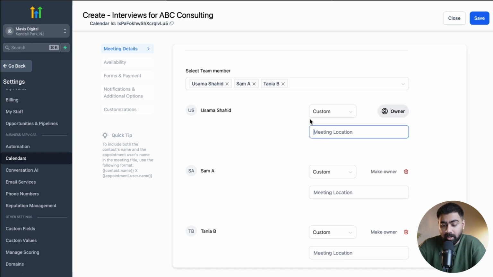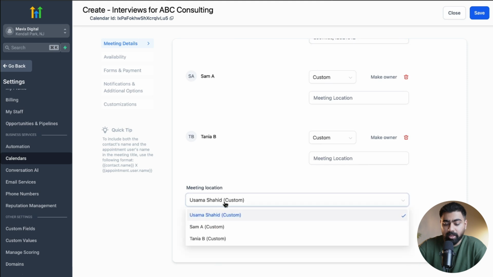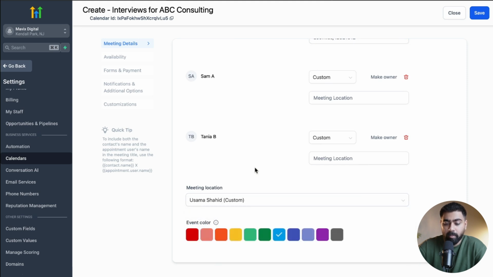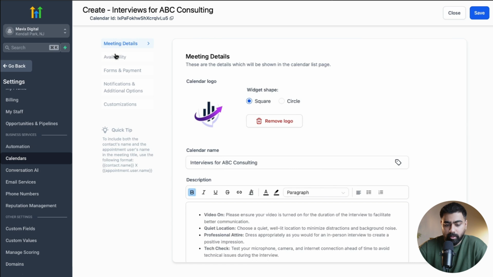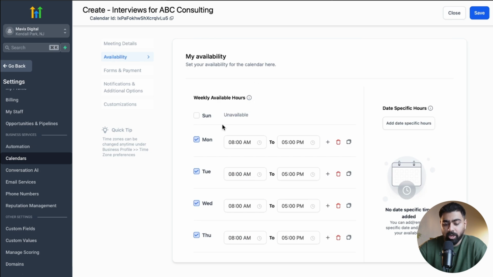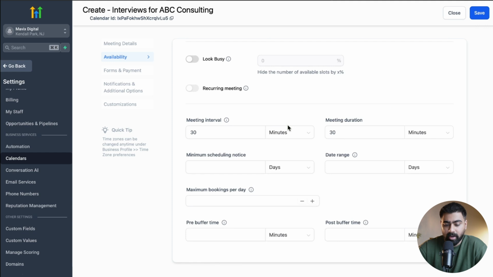One really important thing here is that the meeting location that will be for the owner will be the default meeting location for this appointment. So I'm just going to input a link here, and then we're going to head down under meeting location. You can see the default one is this person. You can also change it if you need to, but for now I'm just going to keep the same configuration because this appointment owner will be leading the appointment and it will be on their Zoom link. Then the next step is availability, where you can make changes if you need to. We already have that decided, so we're just going to scroll down and see a few other settings.